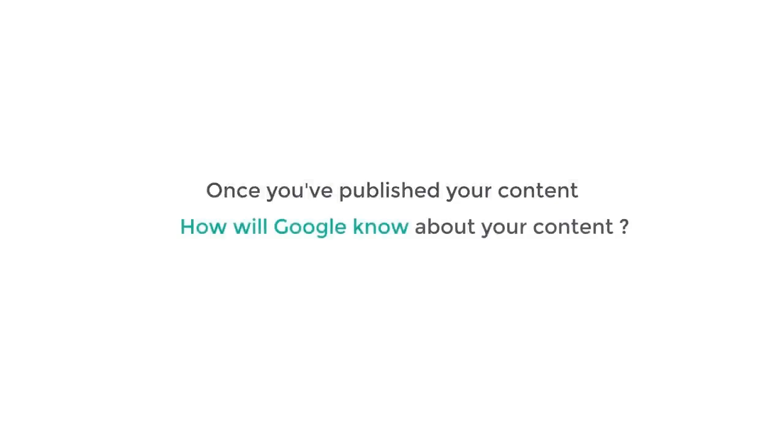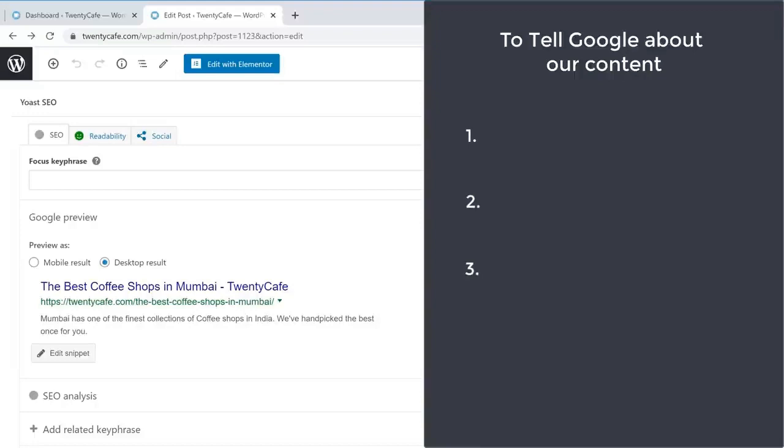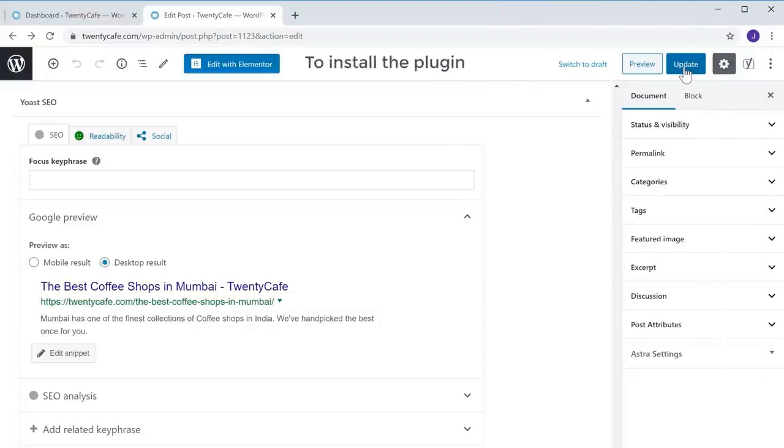Once you have published your content, how will Google find your content? To help Google find your site, you have to share your site with Google. Then we can finish the work in three major parts. Number one, install a plugin.